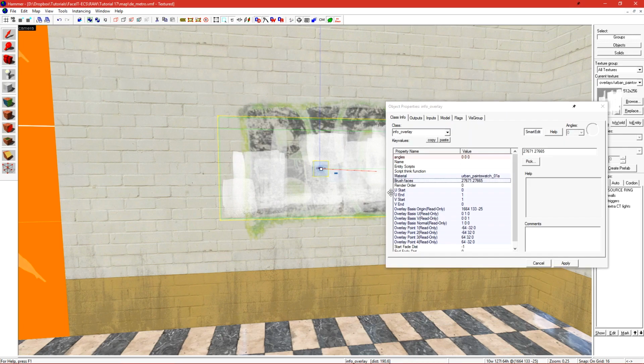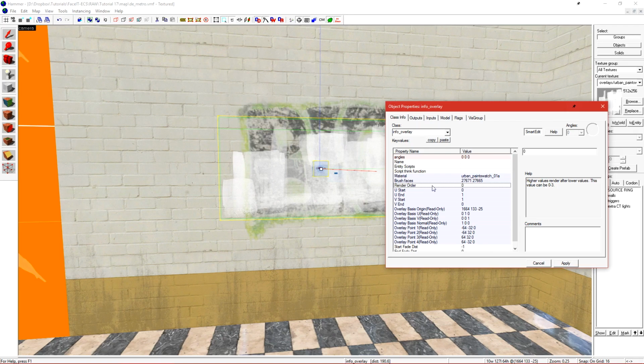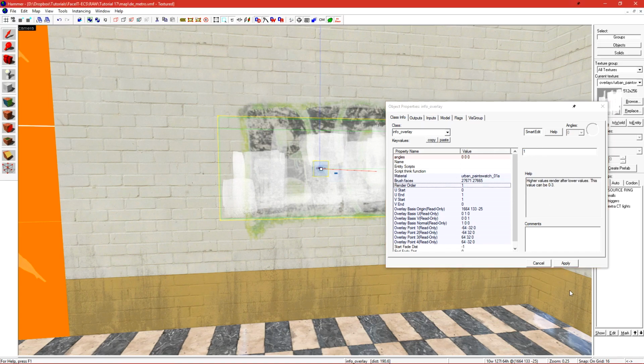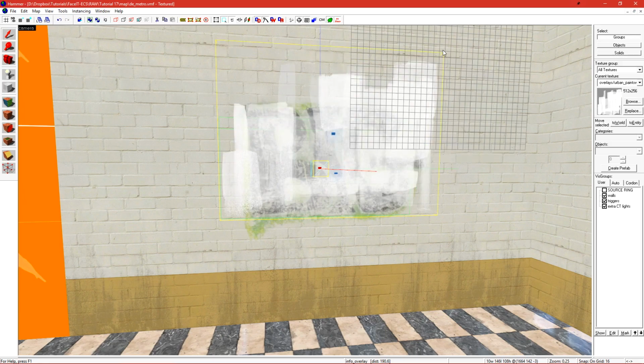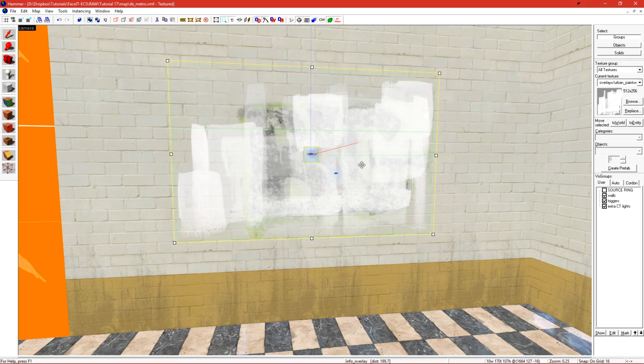If we open its object properties, we have render order and it's set to 0. In the help section, we see that higher values render after lower values. What this means is that the lower value of 0 will be drawn first, and then the higher value is rendered after, meaning it will be on top. If I set the paint value to render order 1 and then click apply, inside of game, this paint will render above the big graffiti behind it.